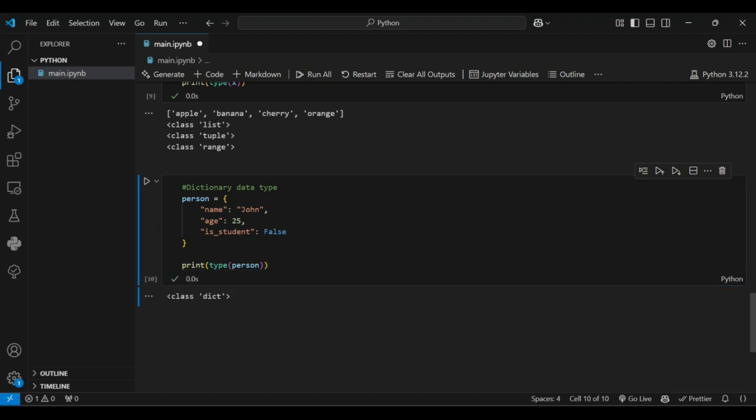You can also print out different values from the person. Let's print it, and it will print out the person variable.